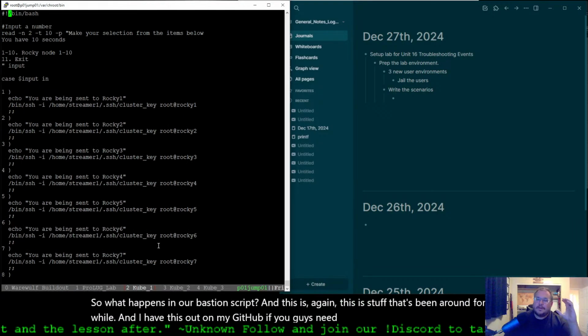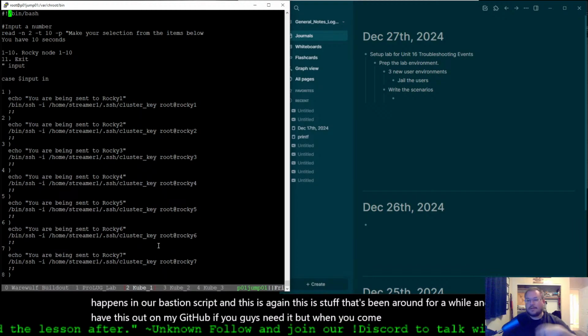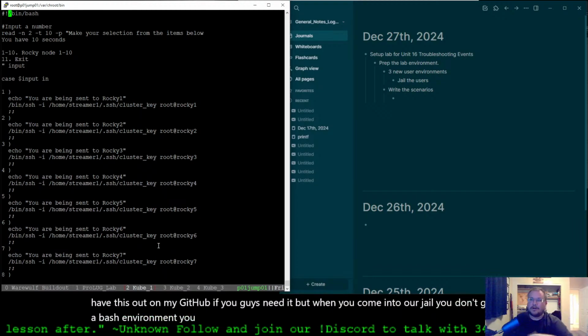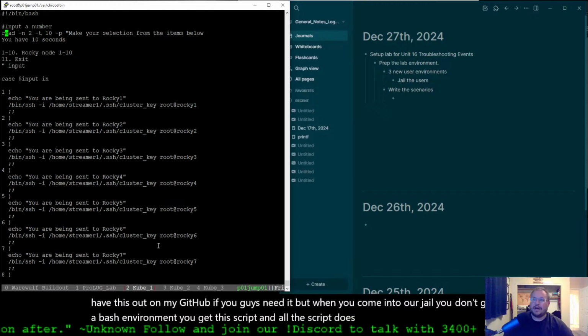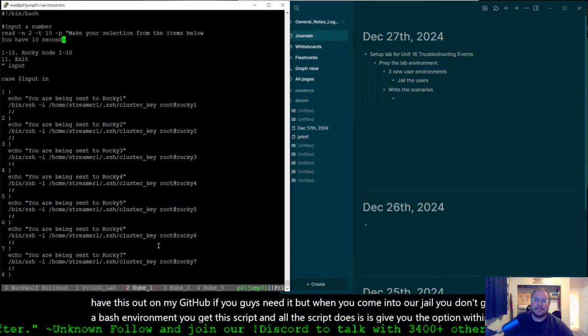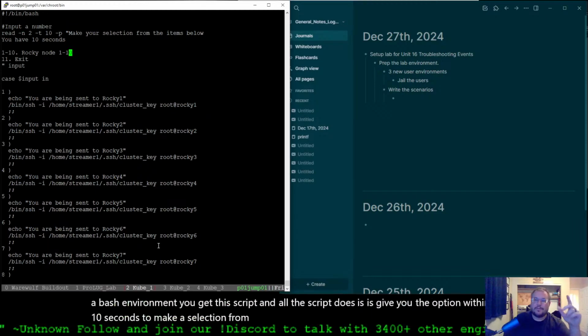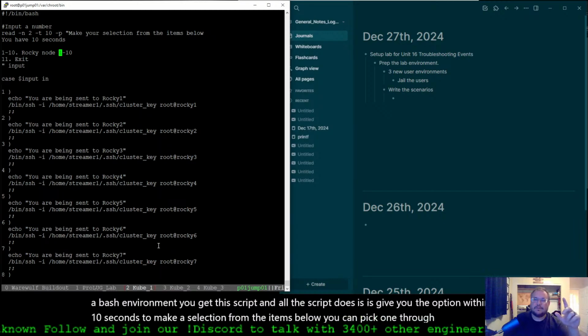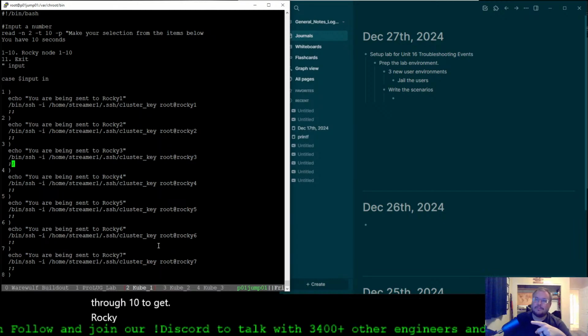But when you come into our jail, you don't get a bash environment. You get this script. And all the script does is give you the option within 10 seconds to make a selection from the items below. You can pick 1 through 10 to get to a Rocky node. So 1 through 10. That's what we have there.